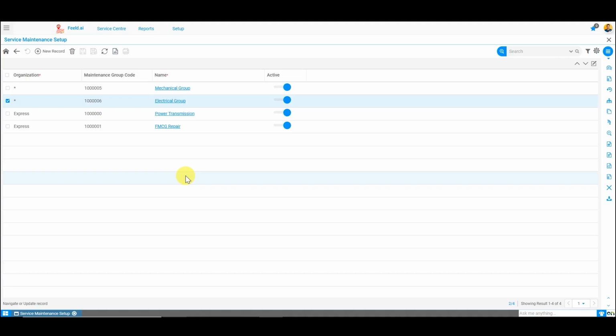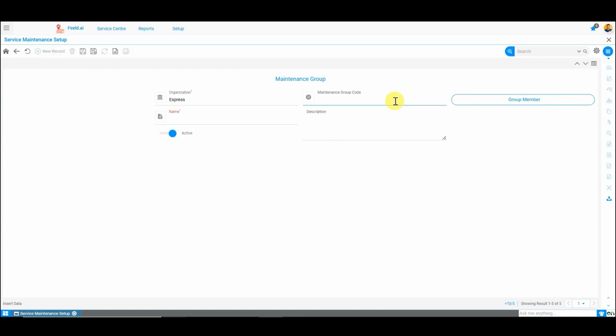Let's try to create a new one. Click on New Record. The maintenance group code we can enter manually, or the system will automatically assign one. We have to provide a name for the group. Let me take Preventive Group.